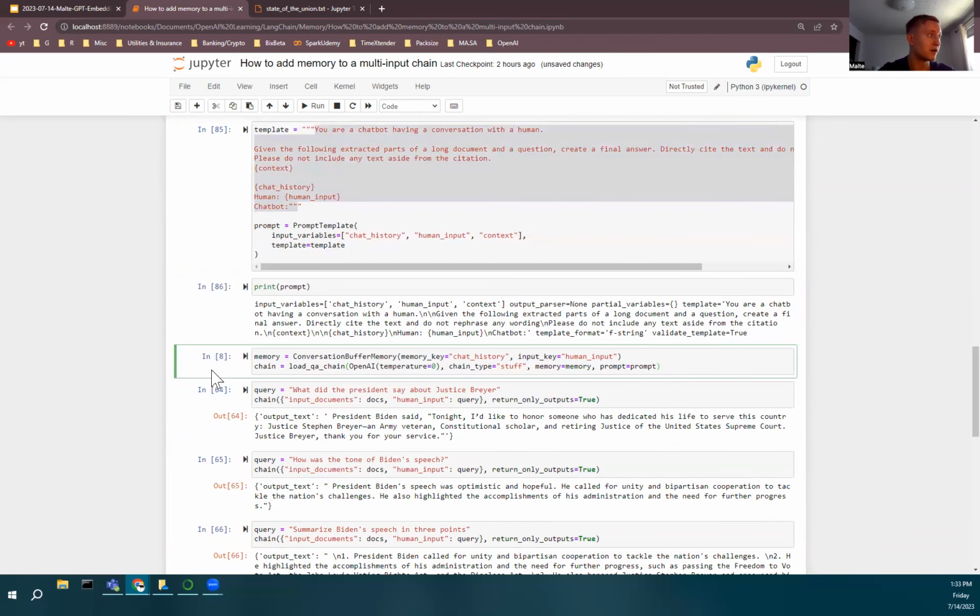Next, I just have to define a couple more LangChain objects. So I have to define the memory object. I've included some documentation about LangChain in the presentation, so you can check it out there, with the 2 parameters here. And then I also have to define the Q&A chain.